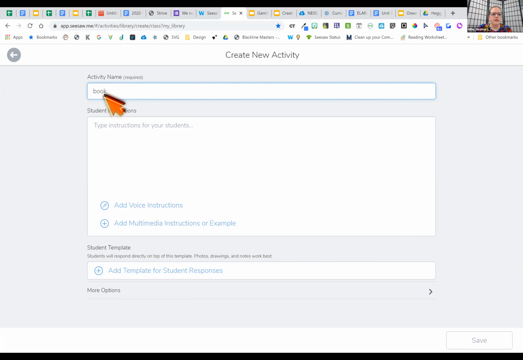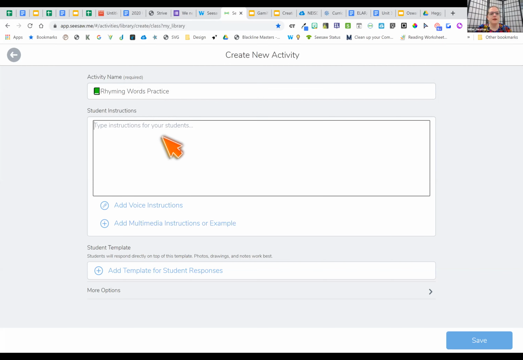And I'm going to mark, look, they have different color books. So you can mark it like, okay, all the red books are, whatever, have to, and the greens are can do. You guys can figure it out. Okay, so I'm going to type in rhyming words practice.